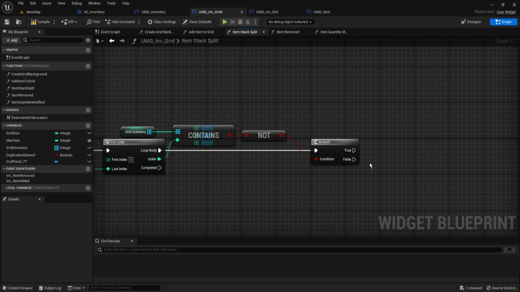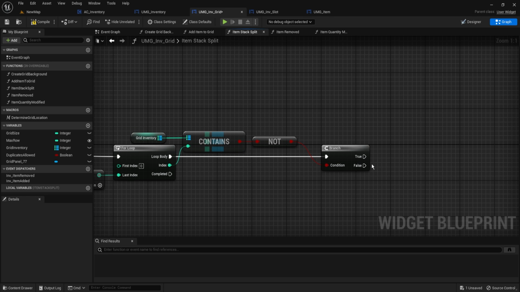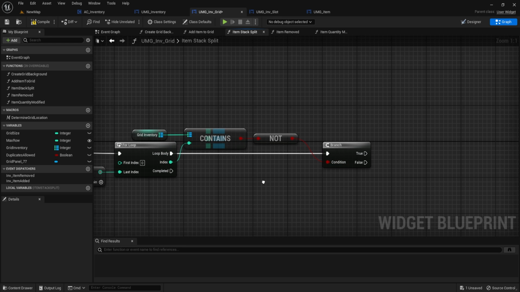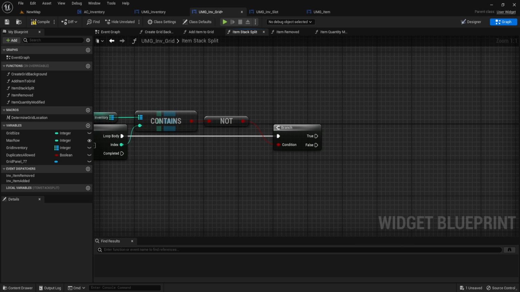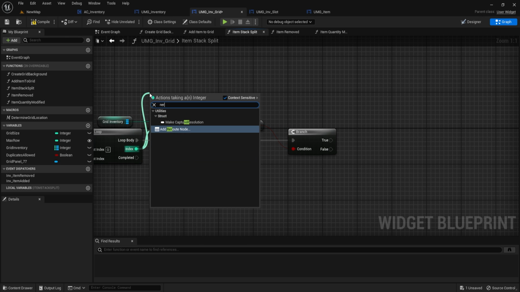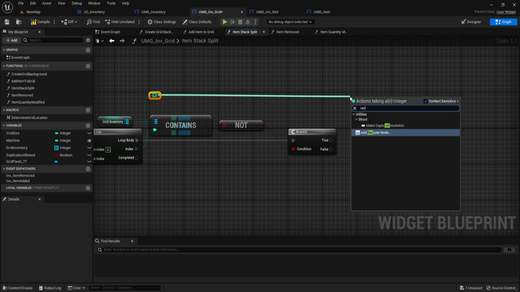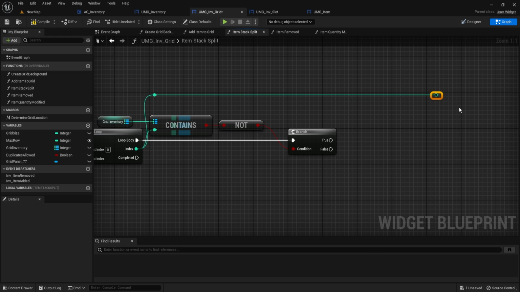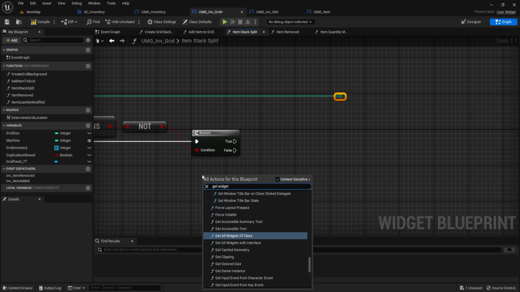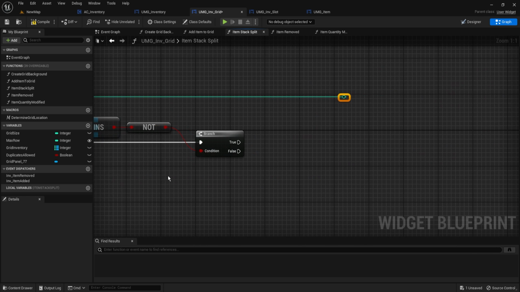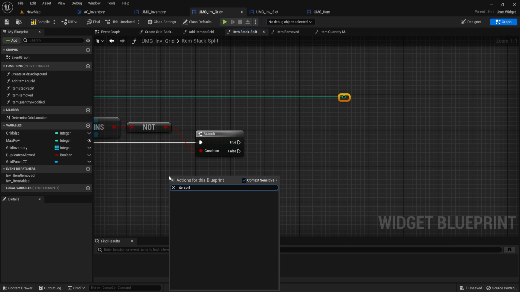Now in this case, we don't have to go through the whole thing because we're specifically looking to split. So we want to cut it right where it is. We don't want to wait until the end, like in the case where we were trying to add an item. So we want to reroute our index here because we're going to be using it a bit later. And if this is true, we want to get a reference to our input, which we called item split. So get item split.